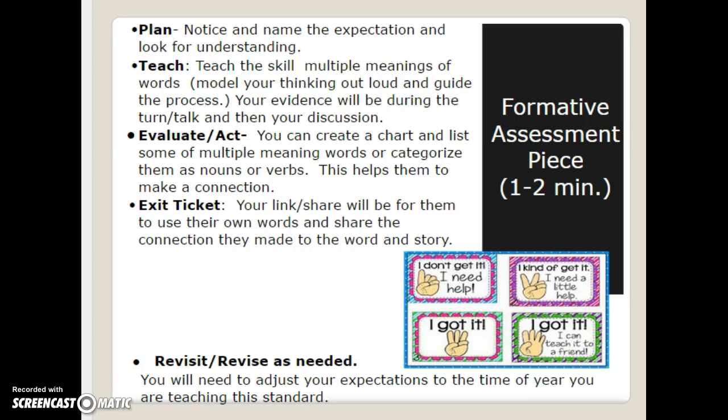Evaluate and act. You can create a chart and list some of the multiple meaning words that we've talked about and categorize them as nouns and verbs, or give them that visual with some of the words that you've used with multiple meanings to make that connection. Your exit ticket will be your link and share.